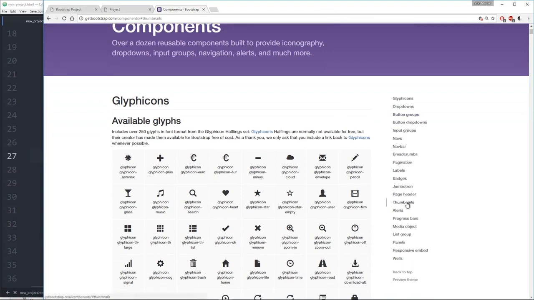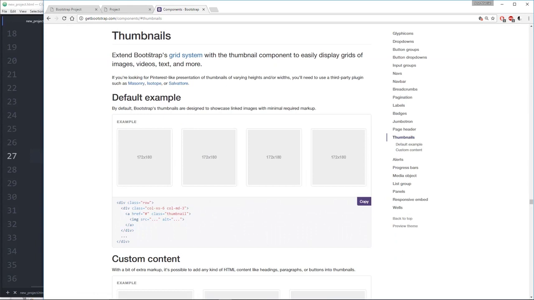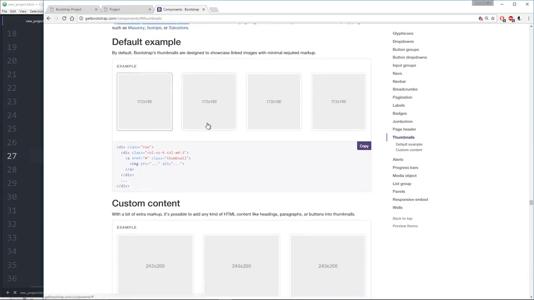So clicking on that, I see I can extend Bootstrap's grid system with the thumbnail component to easily display grids of images, videos, text, and more. And this is going to look almost like Pinterest style photos. They show you an example here of what these look like, but the main thing to notice is that all we have to do is say class thumbnail. And what thumbnail allows you to do is actually expand the call to the class on the outside.